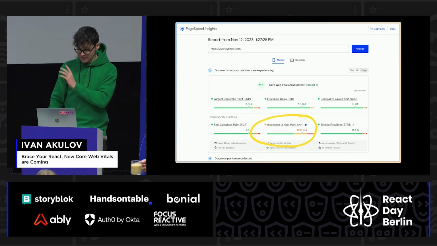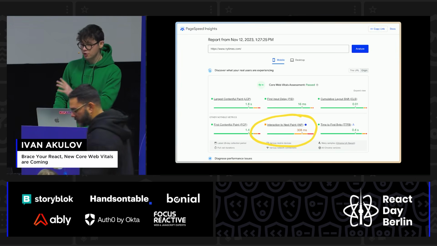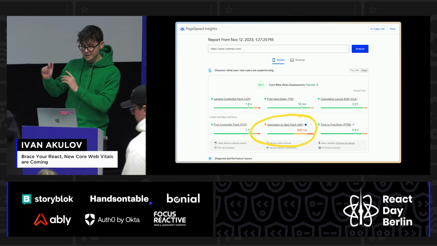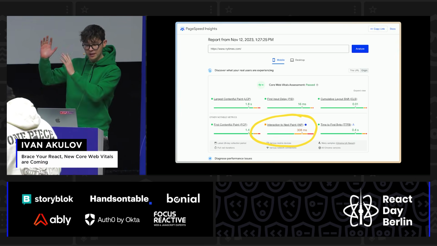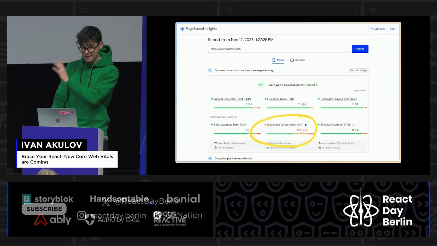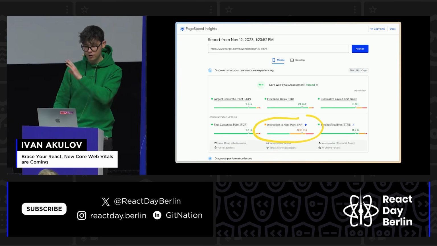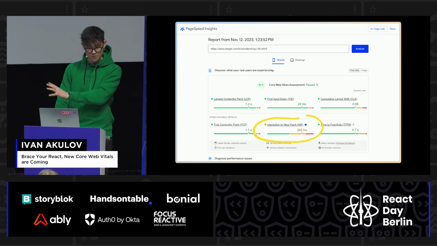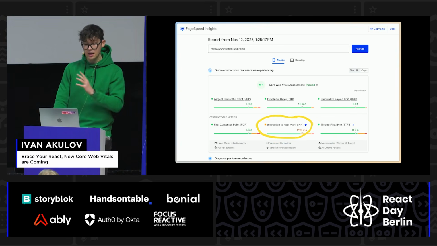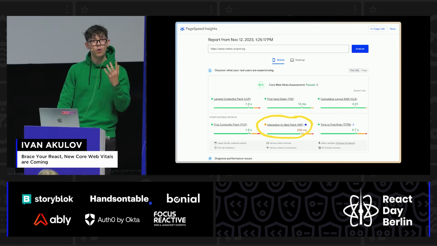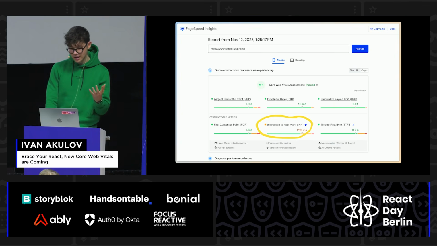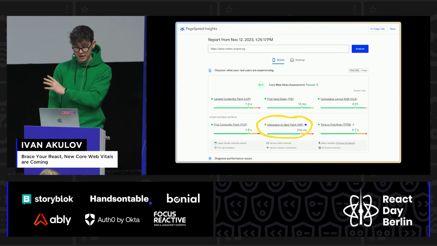But this is the PageSpeed Insights report for NewYorkTimes.com. You can see that all of these performance metrics are green, except the interaction to next paint. This is the PageSpeed Insights report for Target.com, a big American e-commerce site written in React, just like NewYorkTimes.com. All the metrics are green, except the interaction to next paint. This is the Notion website. Again, all the speed metrics are green, except interaction to next paint.